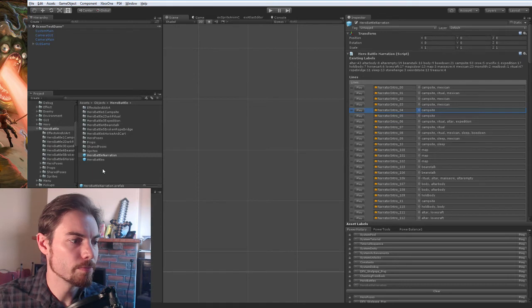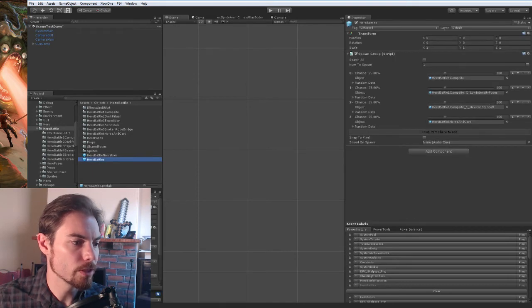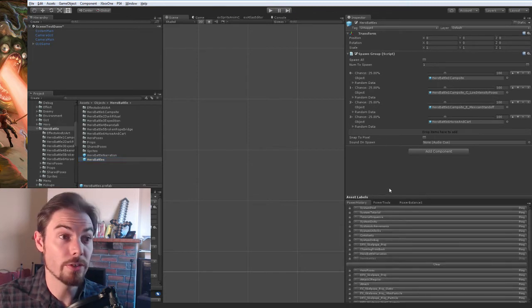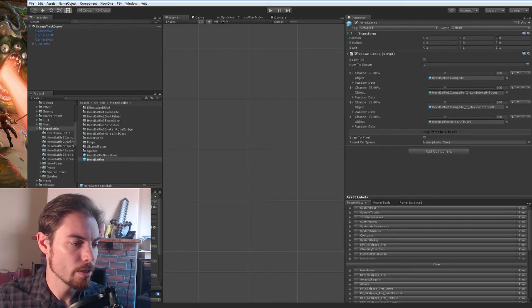Yeah, so that's a custom editor. Next thing I'll show you is custom windows. So editor windows, sorry.